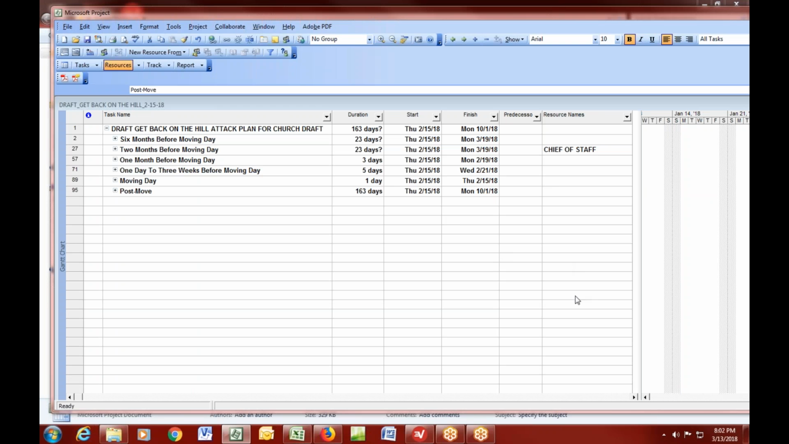Right now, you should be able to see the first screen with the cursor moving. This is basically the textual information for the primary milestones that we have to do. There's one called 6 months before moving day, 2 months before moving day, 1 month before moving day, 1 day to 3 weeks before the moving day, the moving day, and post moving day.